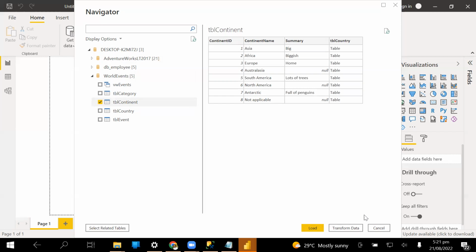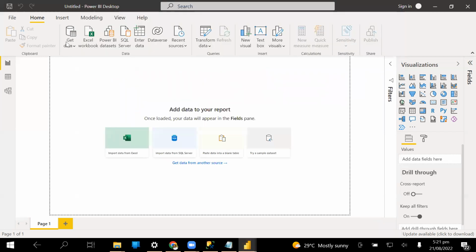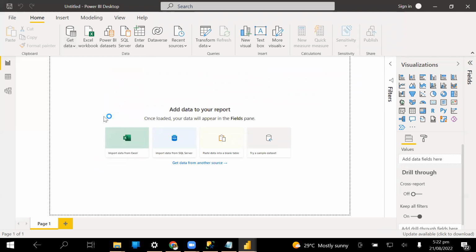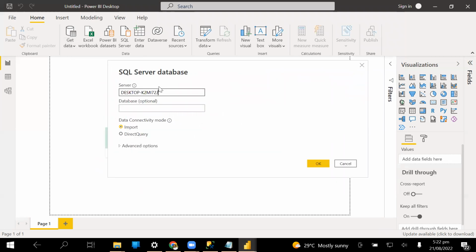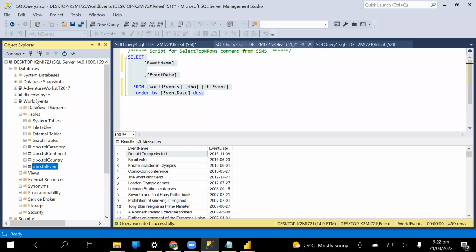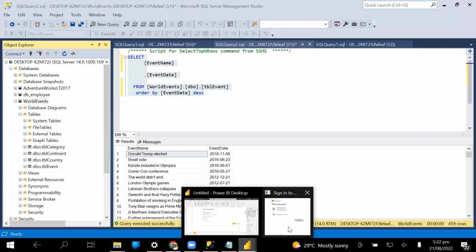Or even as I'm connecting, I can still choose SQL Server. The server name is this. I can still choose to put in the database name. So I can come to my database, and maybe this is the database I want. This is World Events. So I'll just copy it. See? So that would be the name of my database.